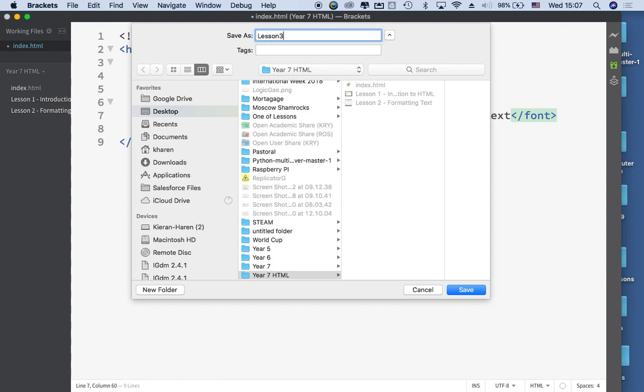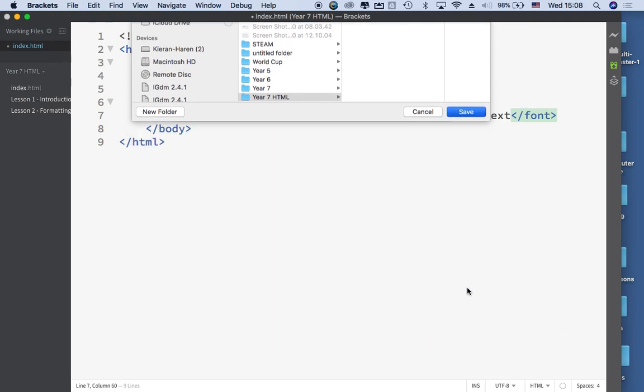Then we're going to put in a full stop, and then we're going to put in HTML. You notice I didn't put in any spaces or any other things in there. It should be all one word, .html. And I have it in my folder here called Year 7 HTML, and I'm going to save it.